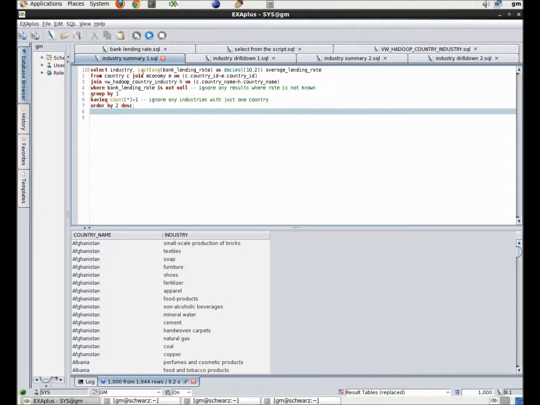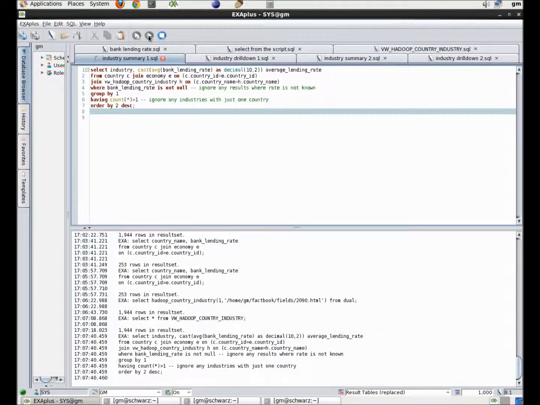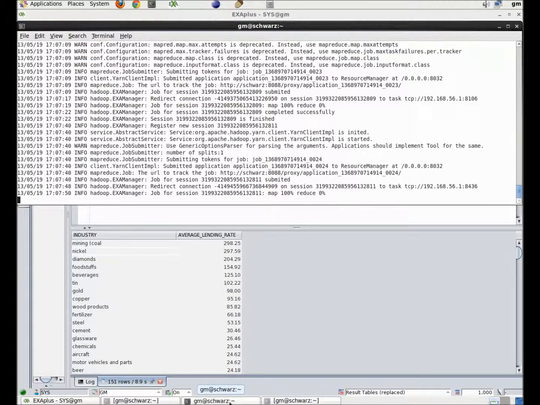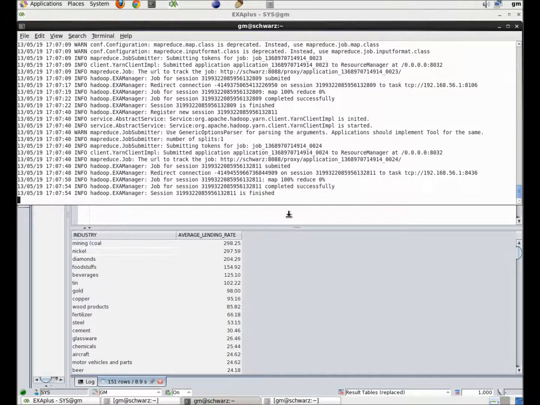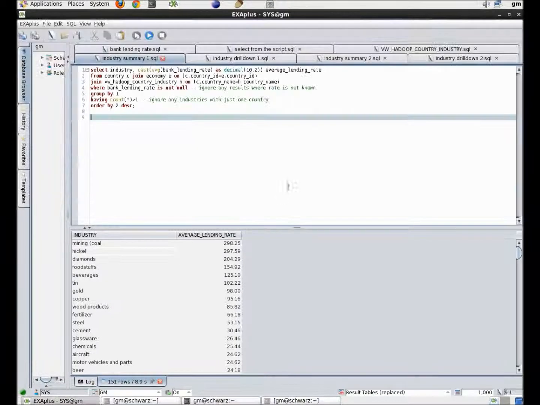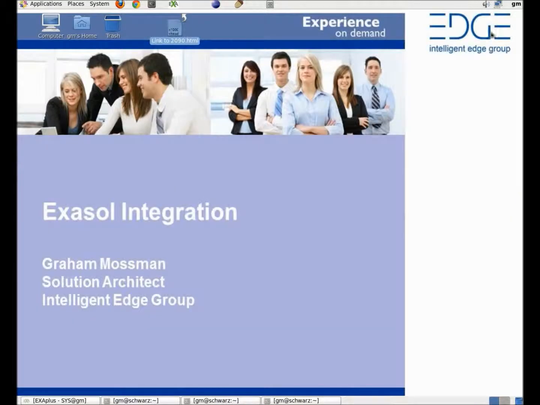Here's a query where I join my unstructured Hadoop data with my EXASOL database table data to show the average lending rate for each industry. And the result comes back. It's very easy to forget that part of the processing here is being done in Hadoop MapReduce and part within the EXASOL database. And that's the end of this introductory video.